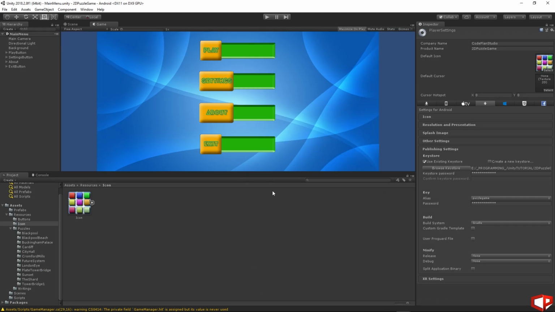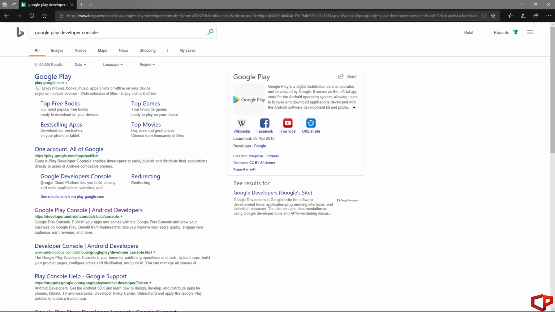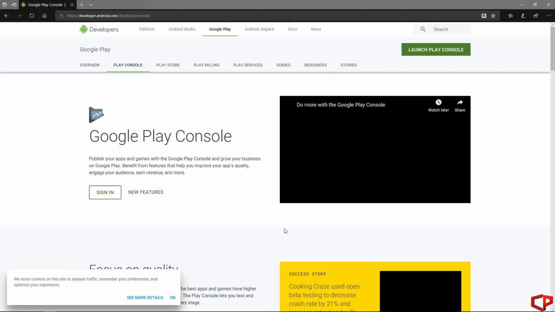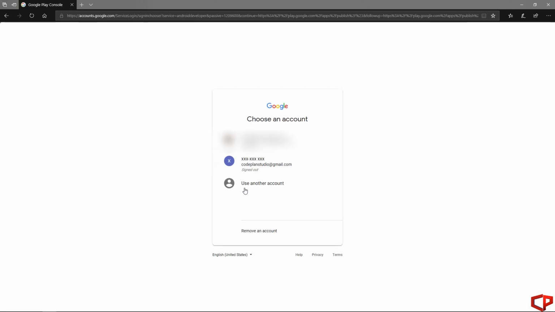So yeah, we have our APK. Now we have to go to our Google Play Console. So usually what I'm doing is I'm searching for Google Play Developer Console, and then we have this Google Play Console Android Developers link. Just click it. I will put the link in the description if you can't find it, and then launch Play Console. Okay, you will have to log in.